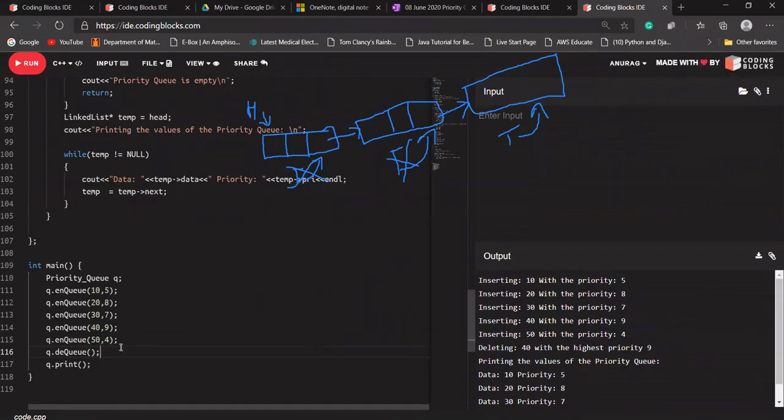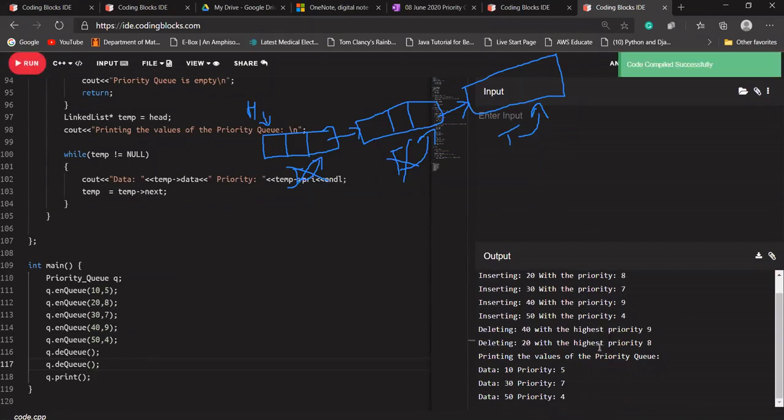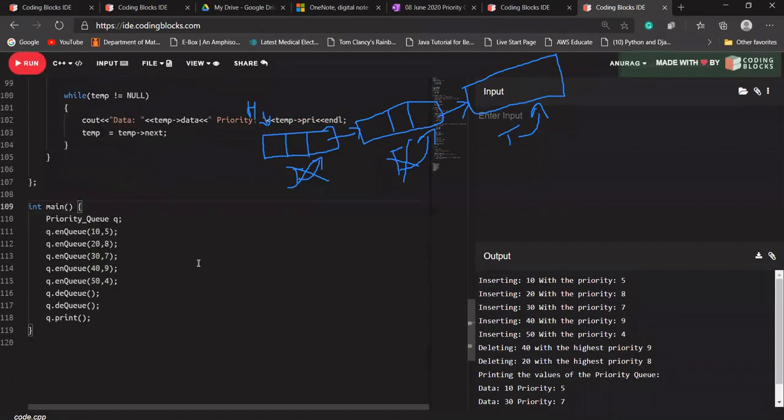Okay, let's try to delete one or two more elements. Let's see whether it is working fine or not. Okay, deleting 20 with the highest priority 8. It means that we are getting the correct output. So is that clear with everyone? Means today's code.